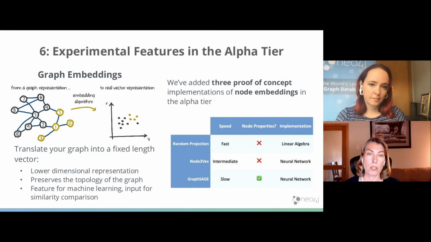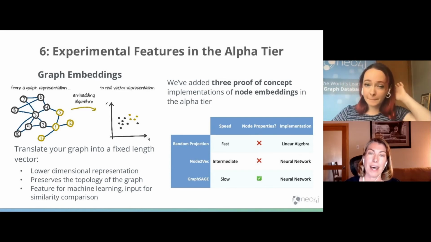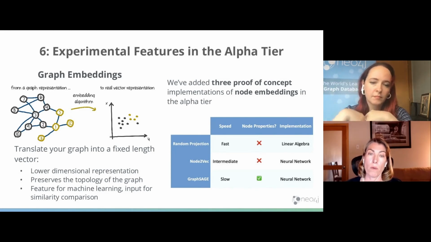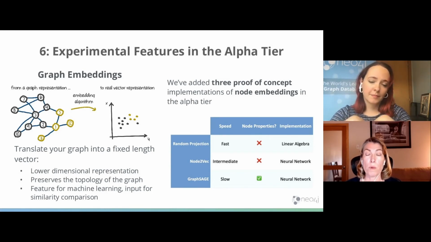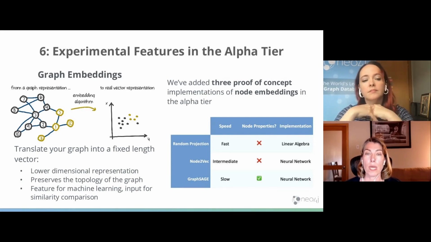And so we've added 3 proof of concepts for node embeddings. We've got random projection, Node2Vec, and GraphSage. Random projection is really fast. It doesn't take into account node properties, and it uses linear algebra. It's very similar to the FastRP algorithm out there that you may have seen. We've also got Node2Vec, which is probably the most well-known graph embedding out there. It tends to not be as fast as the random projections, and it doesn't include the node properties. GraphSage is a little bit slower, but it also lets you add in node properties, which is really cool, and it has some nice functionality in that area.